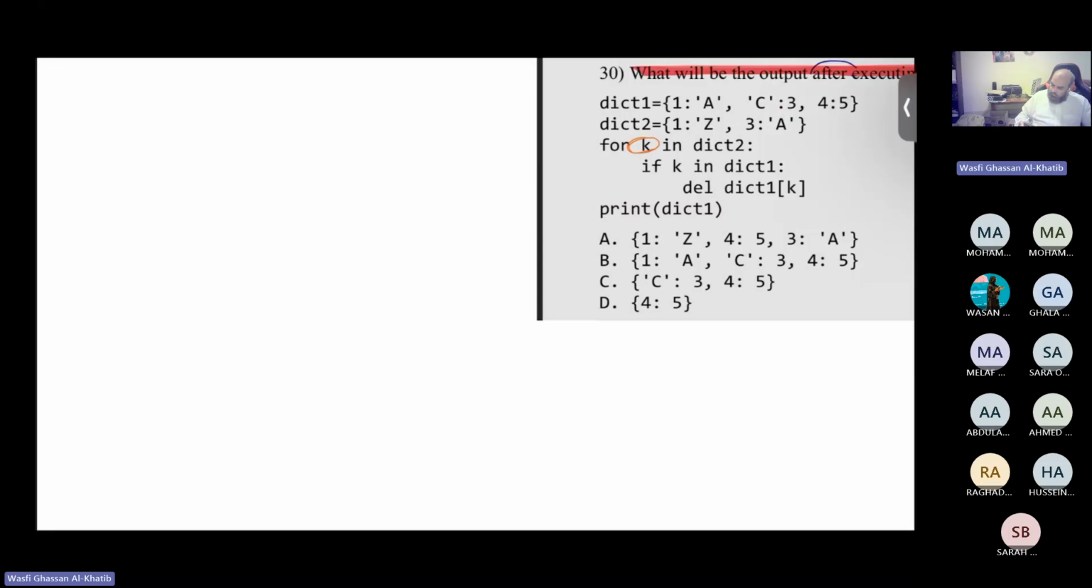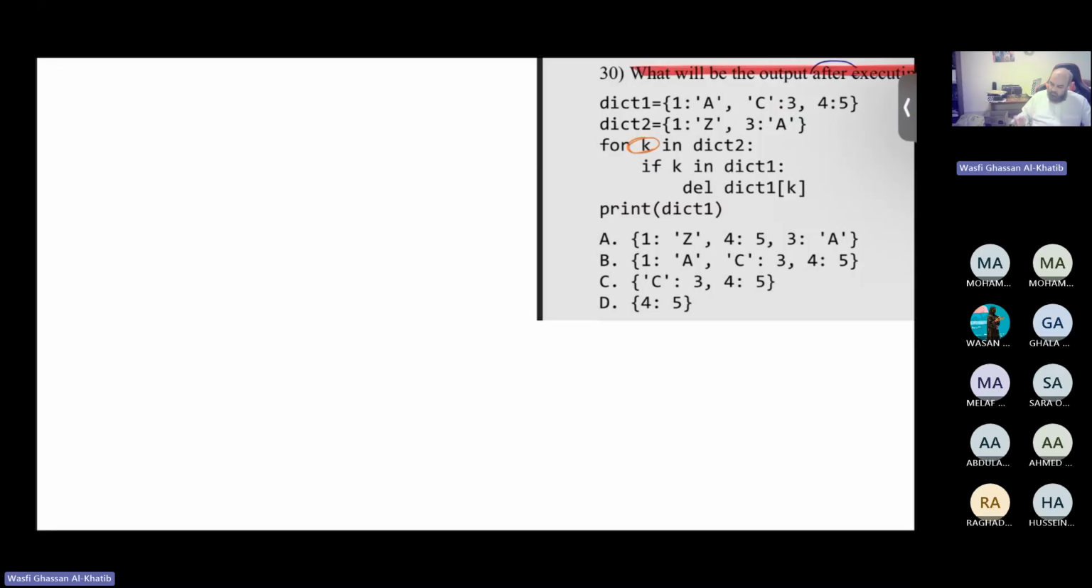So now this is on dictionaries and for loops. What will be the output of the following Python code? We have dictionary 1, we have dictionary 2, and we have a variable k. So we have 3 variables. So let's care for those 3 variables, and k is an iterator.